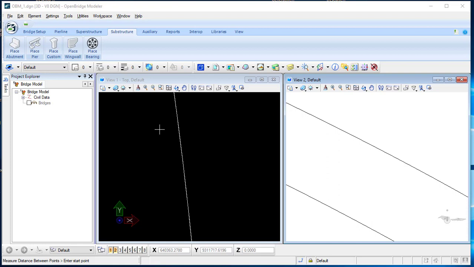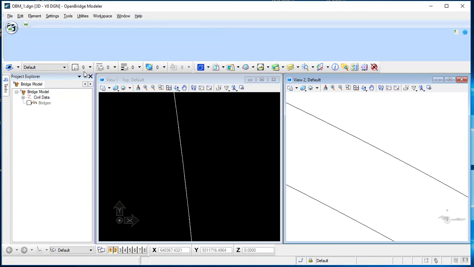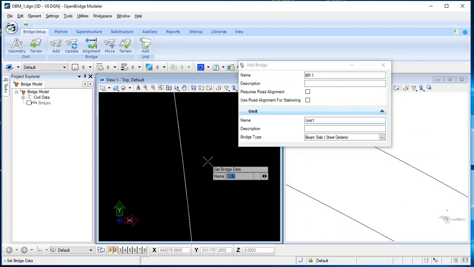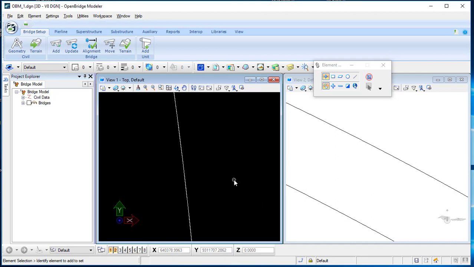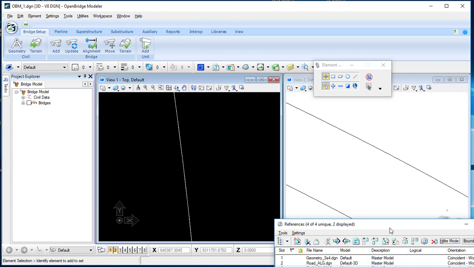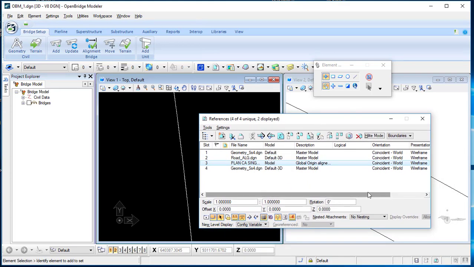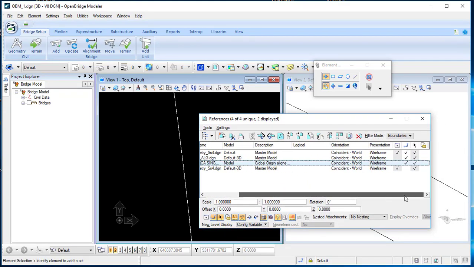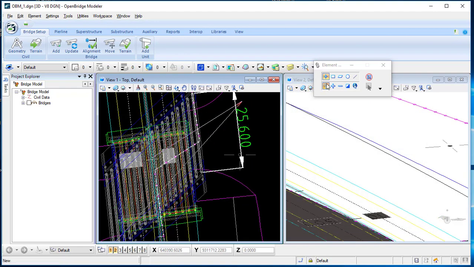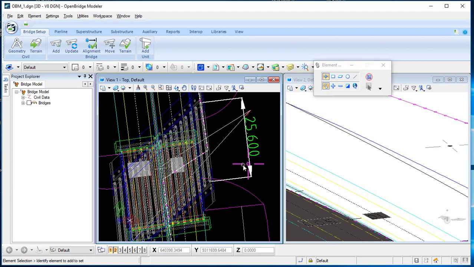Now I'm using OpenBridge Modeler. In OpenBridge Modeler, we can reference the alignments from OpenRoads Designer, and then you can simply add the bridge, steel girder in my case. So I just add it, accept it, done. And then I reference back the sketch drawing so that it's easy for me to follow. So I just turn it on. You can see this is the steel girder that we need to create.